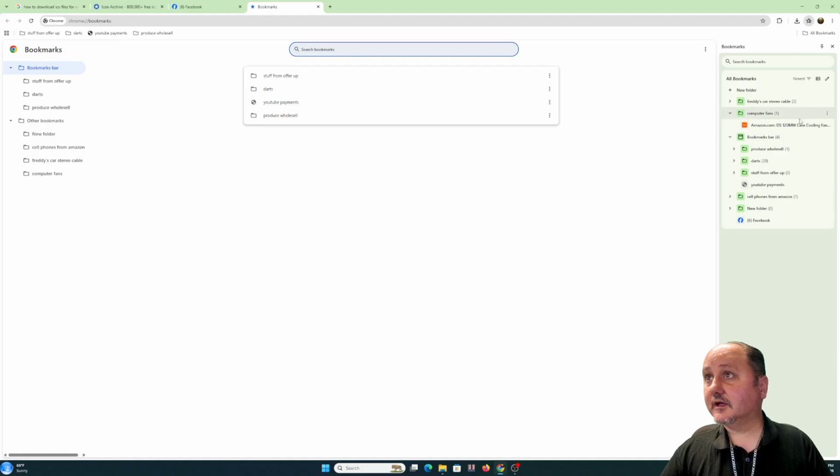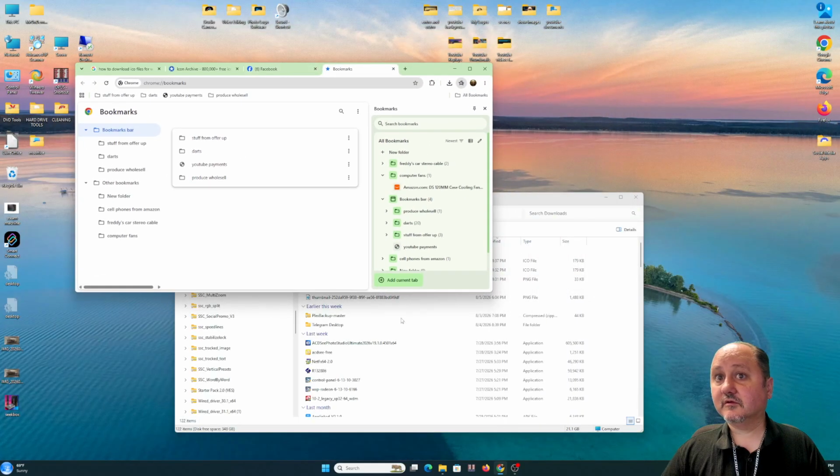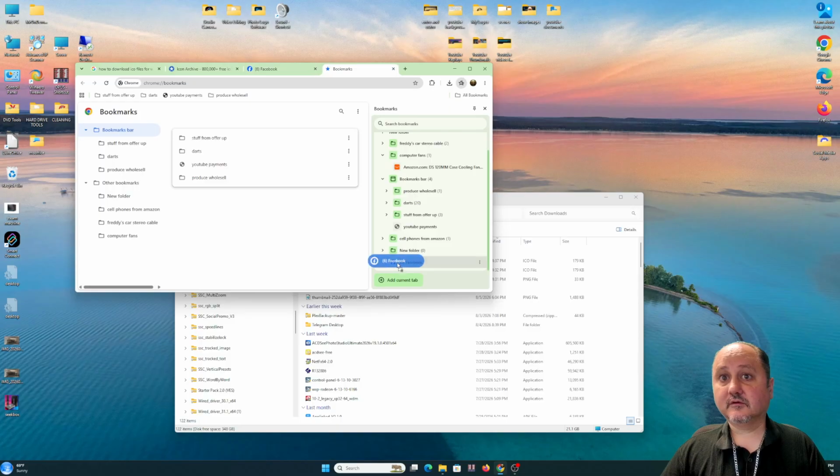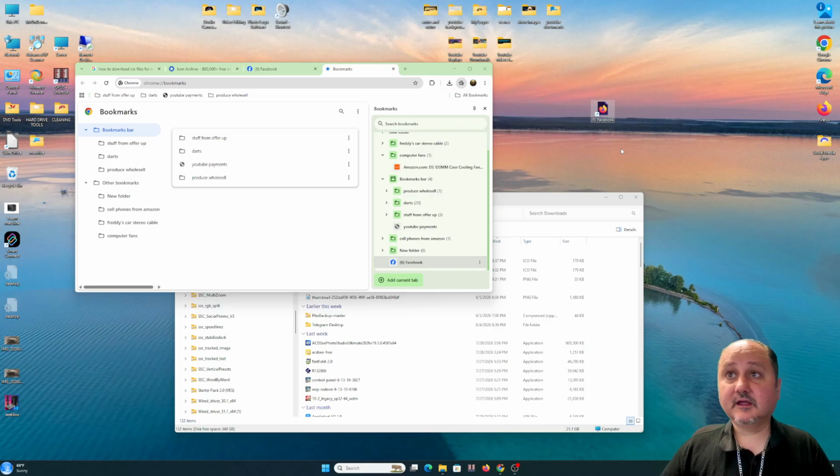And we're going to go ahead and be able to add a bookmark, take a bookmark out. Like here's Facebook right here. Let's see if we can drag this. So now I dragged that out to the desktop, and you're going to get an icon.